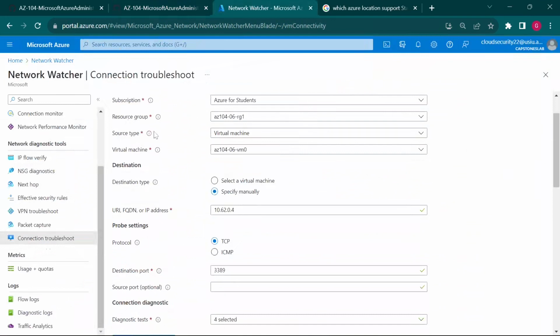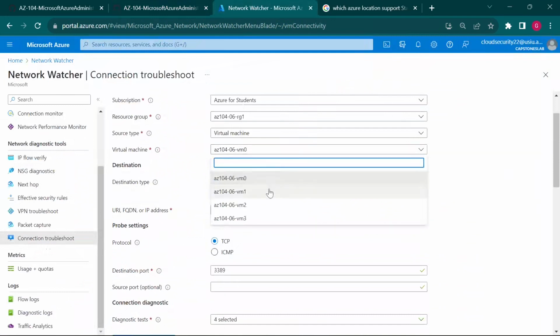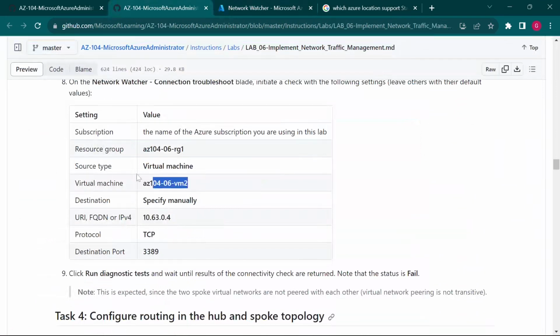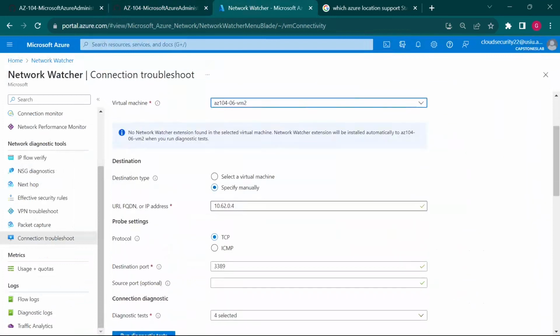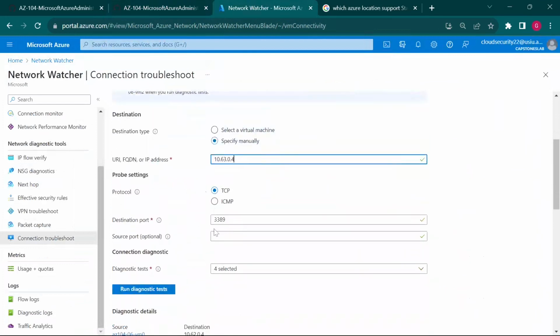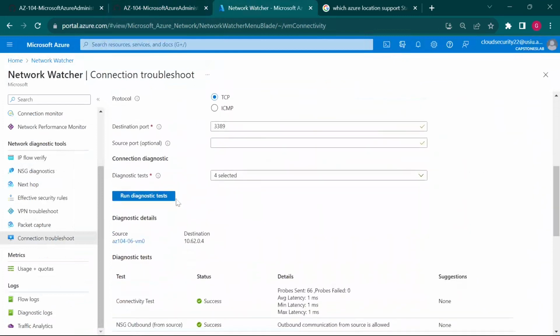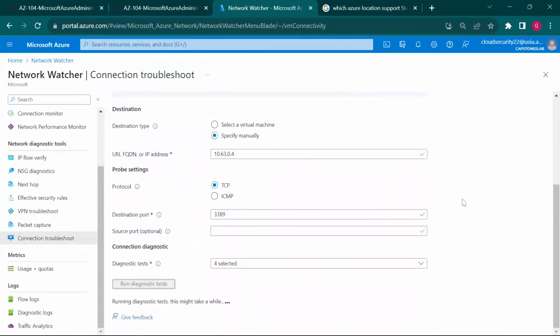What we need to change is just a few things here. We'll change the virtual machine from VM0 to VM2, as you can see here. Then as for the URI or the FQDN or the IP version 4 entry, we need to copy this IP address and paste it here. Then protocol is going to be TCP, still on the 389 port. Then nothing else to be said, so you can just click on run diagnostic once again at this point. We'll give it a moment to run.